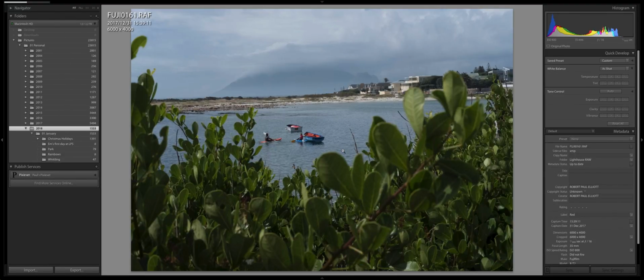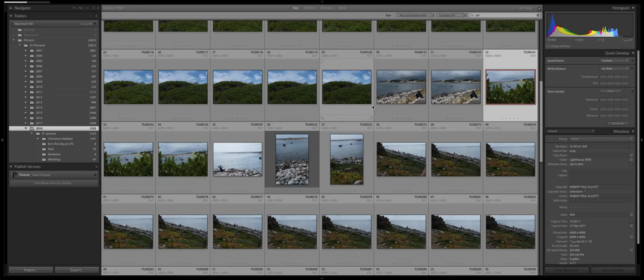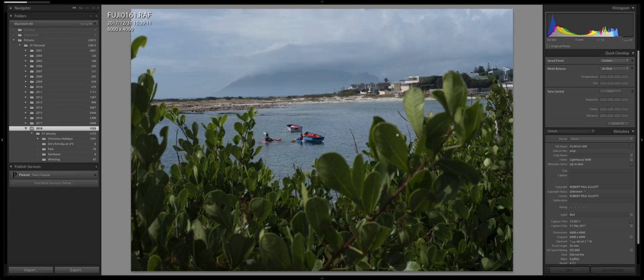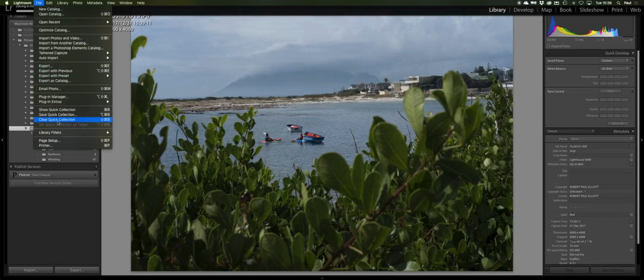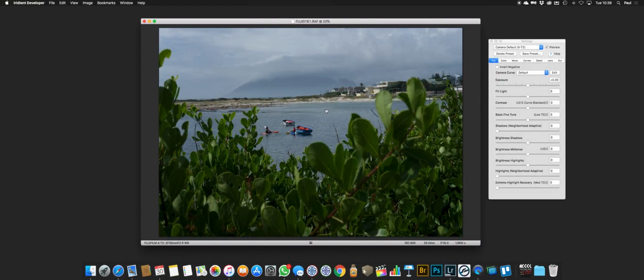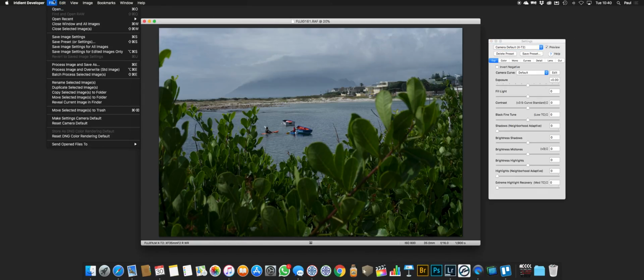Okay, so stick with me. Here's the file that we opened. Then we sent it out through Plugin Extras as a 16-bit TIFF to Iridient Developer. And in Iridient Developer, the file was opened up and processed with all the defaults. I haven't changed anything. And now we're going to send it back to Lightroom.